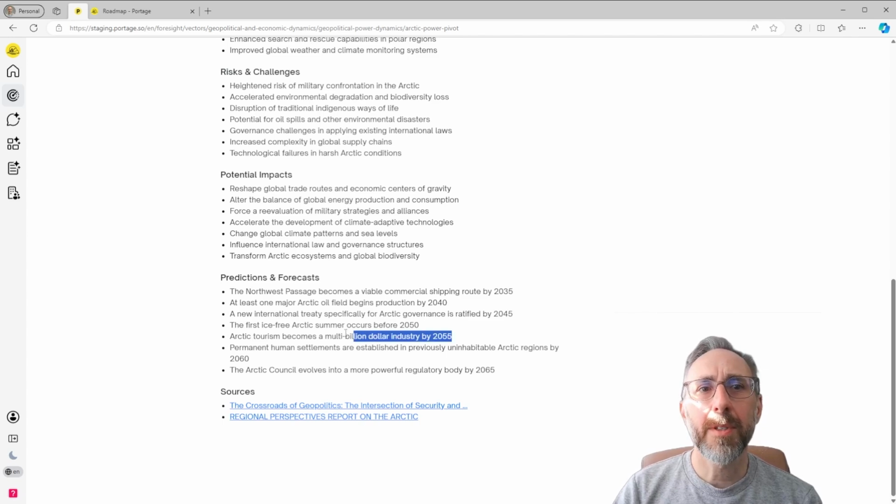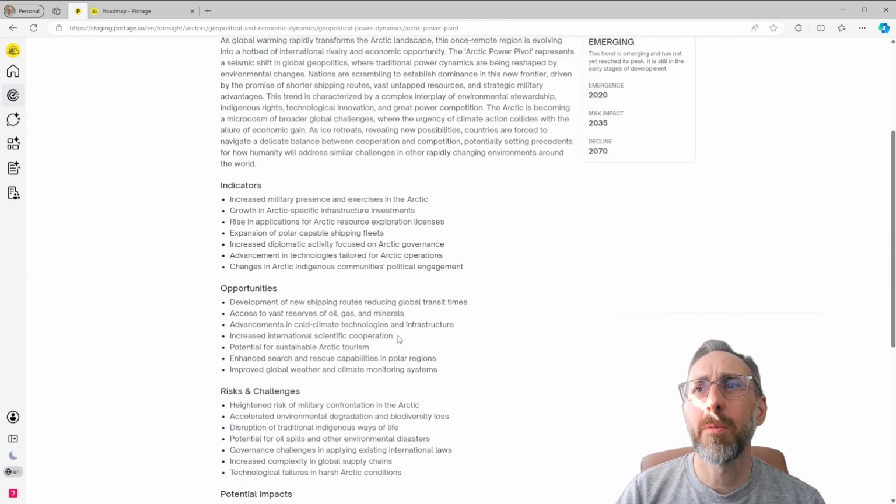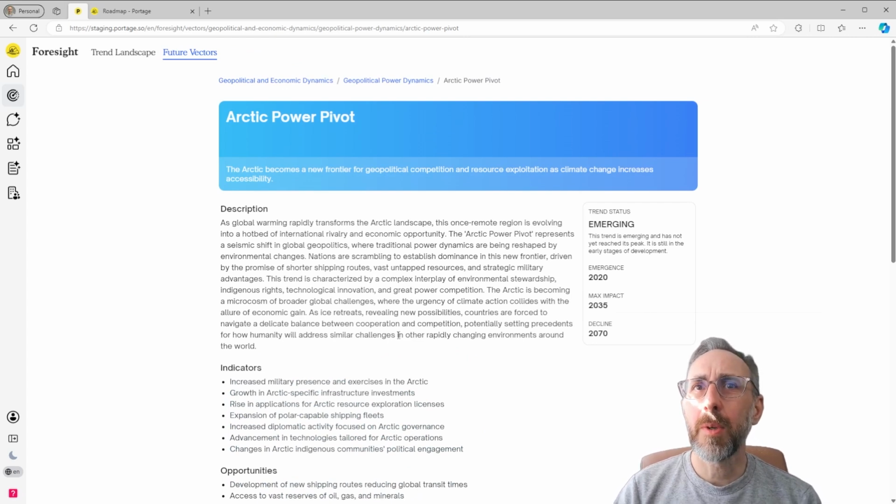And you can see, for example, Arctic tourism becomes a multi-billion-dollar industry. So that's something that's probably not very obvious if you're talking about the power pivot to the Arctic, but it's just an interesting thing that can help make the scenarios much more rich.